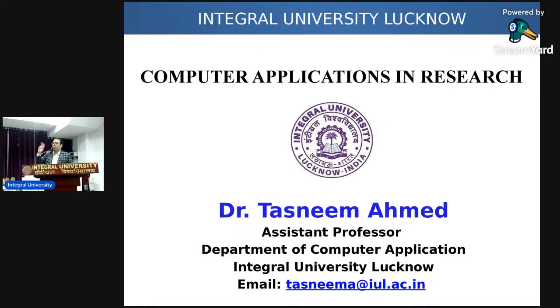There will be, I think, 3 questions in this unit 6. It is unit 6, no? Or 7? 6. So you have to attempt 2 questions. The question will be like this: explain the use of computer in research process, or what is the use of computer in research process.